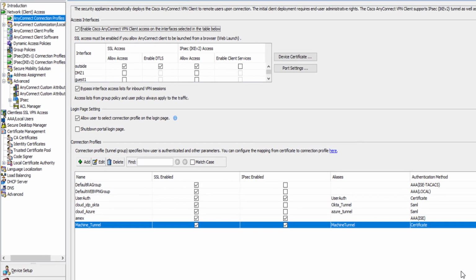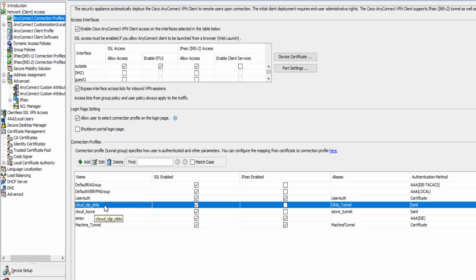Next, we're going to show you what the configuration looks like for the machine management tunnel with certificates, and also the user tunnel using Okta SAML authentication. Here I have two connection profiles, one for the machine or management tunnel and one for the user tunnel. I might call it Okta.